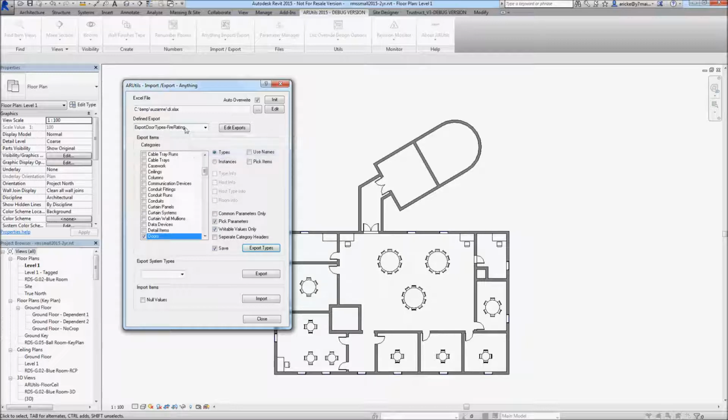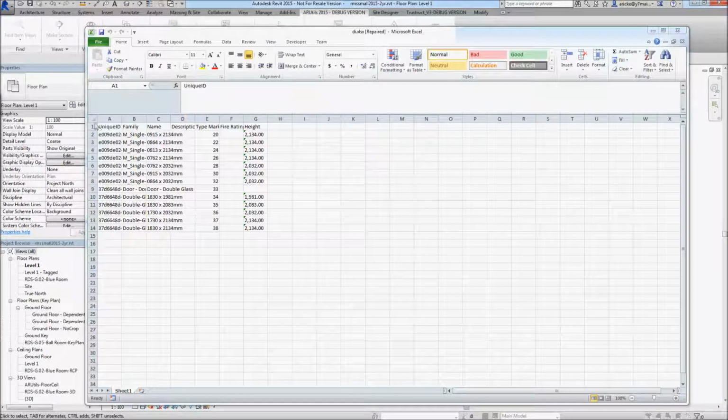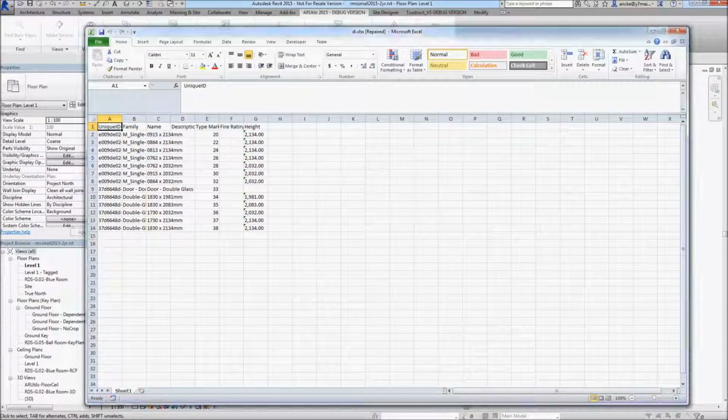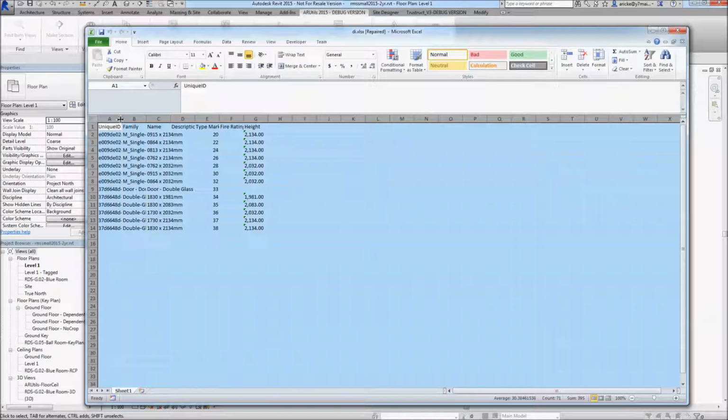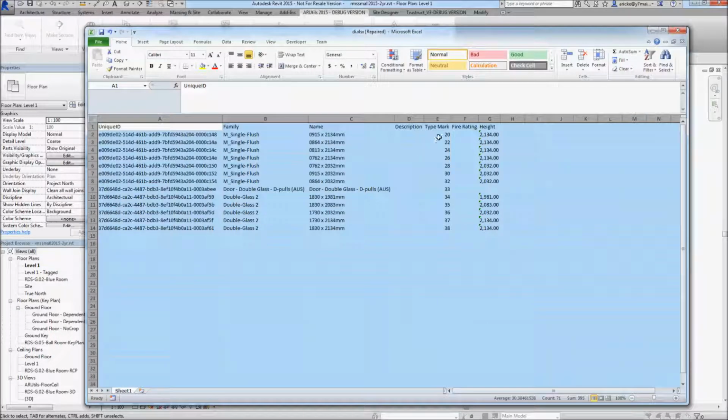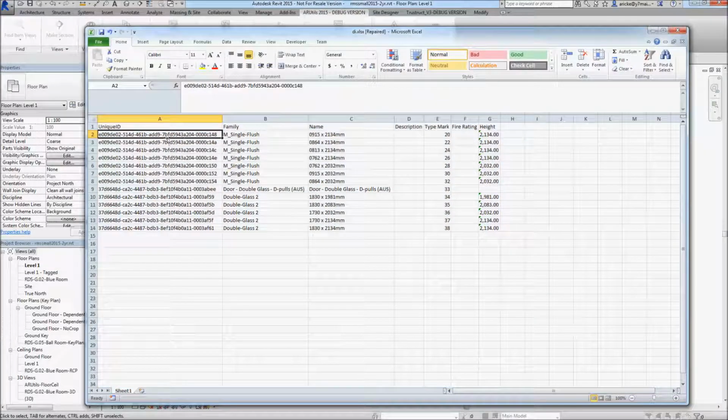You can see that we've got a new defined export here, which is the name we gave it. And if we click to edit, you'll see that we've now got all of those items exported out. We've got our unique ID, so this makes it specific to this particular project.